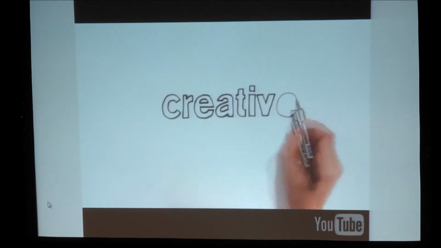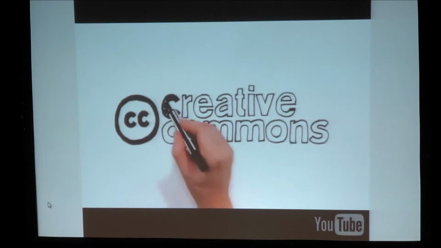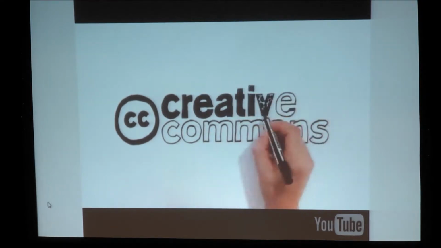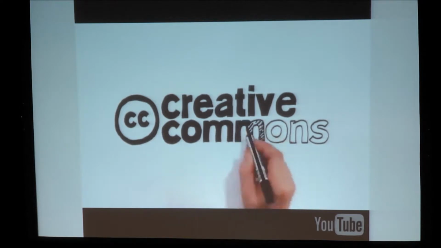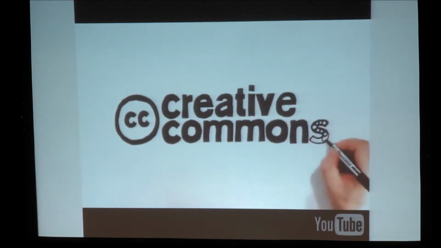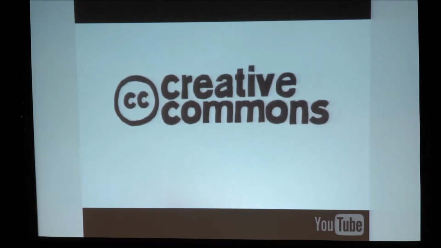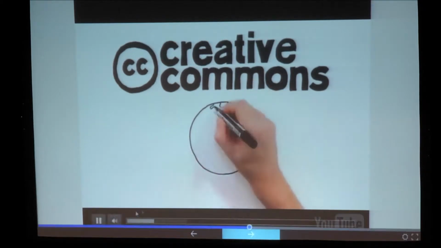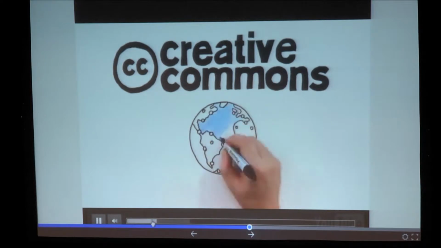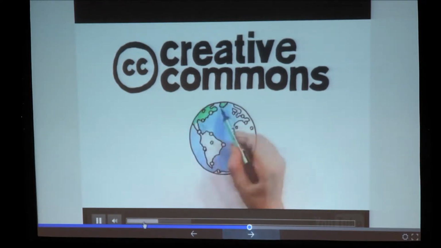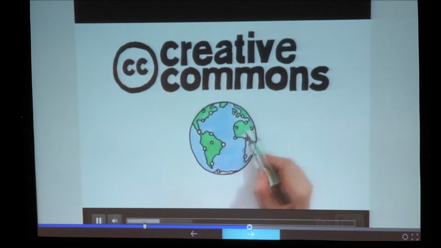Have you ever wondered how to download and share digital content legally? How do you let people know that you want them to reuse your own work? Creative Commons licenses can help you do both. We'll show you how. Our world's exploded with digital opportunities. Now we can communicate, share, and work together using the exceptional distribution network that is the internet.